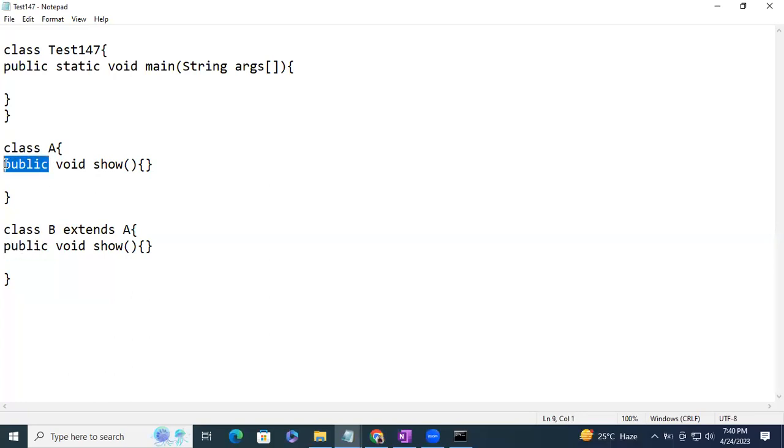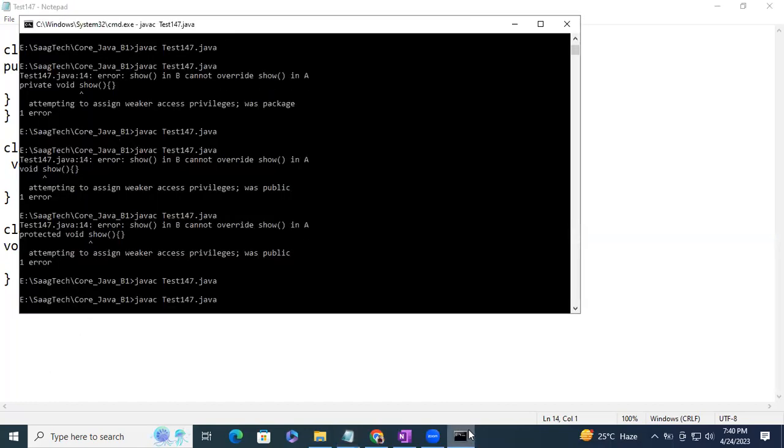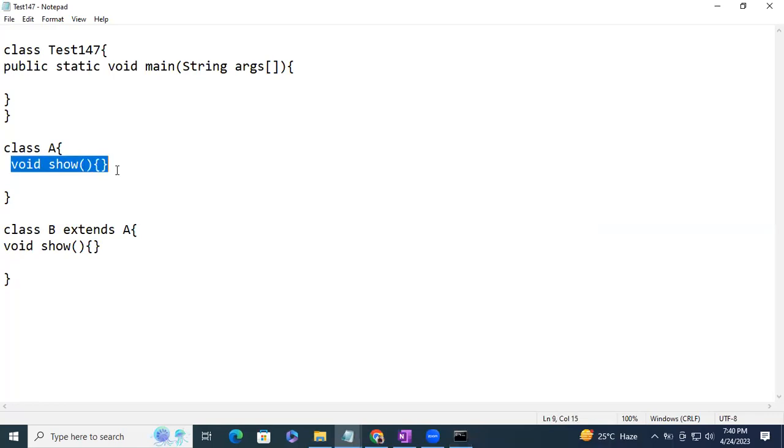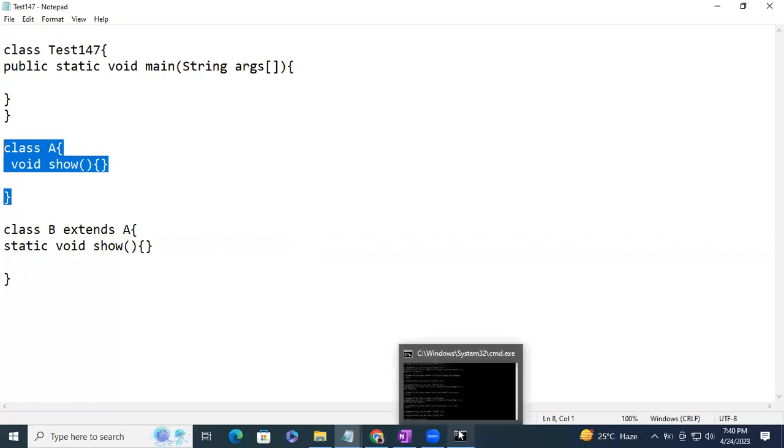assume I am not using any modifier. This should be fine. No issue, right? That is okay. Now this is an instance method, and when I am overriding, I am making it static. You know the difference between instance and static, right? An instance method is related to the object. For each object, a separate copy of that method is used. But static is common for all objects. It is class level. So that is not okay.